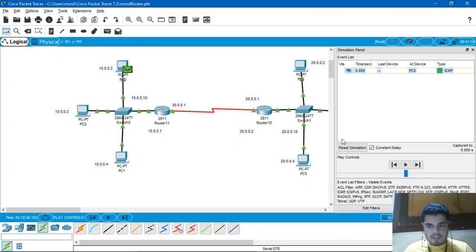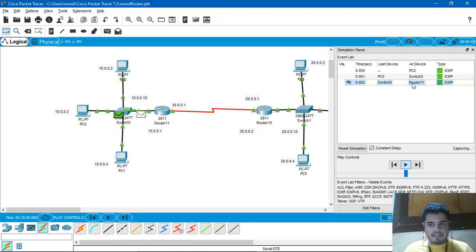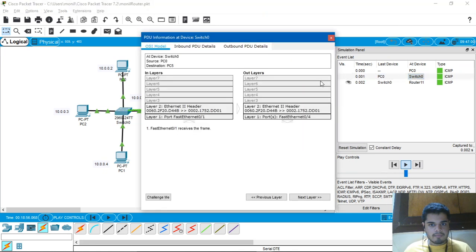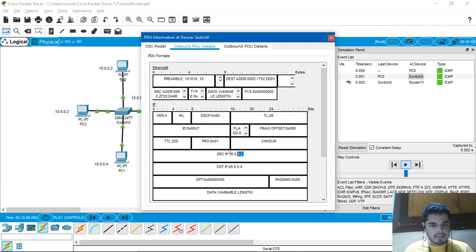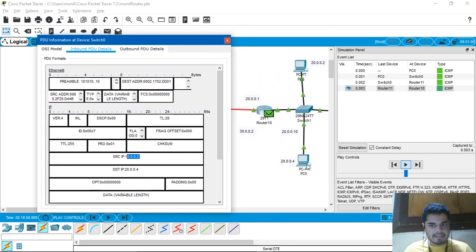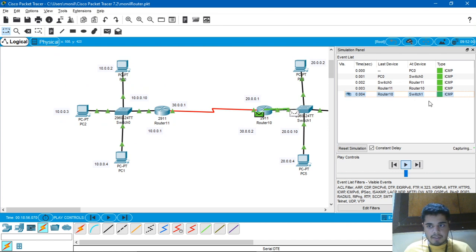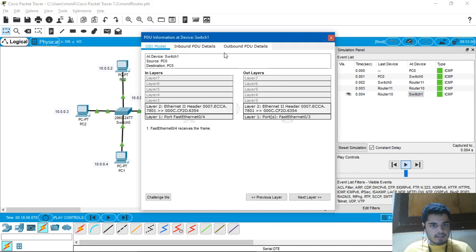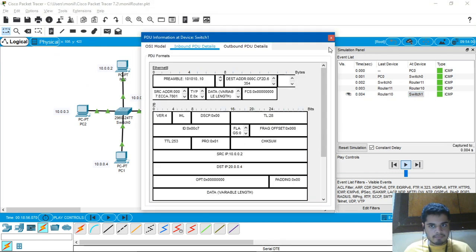We go to simulation, we reset the simulation and we play. So here a packet is being transferred from this PC to this switch. We can check the details of that switch. You can see the inbound PDU details. The source address is 10.0.0.2. The destination address is 20.0.0.4, which is this PC. Also at this switch we can see the inbound details will be the same.